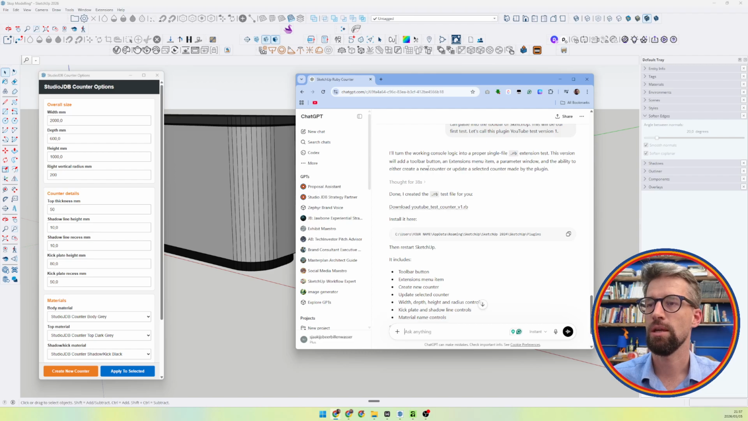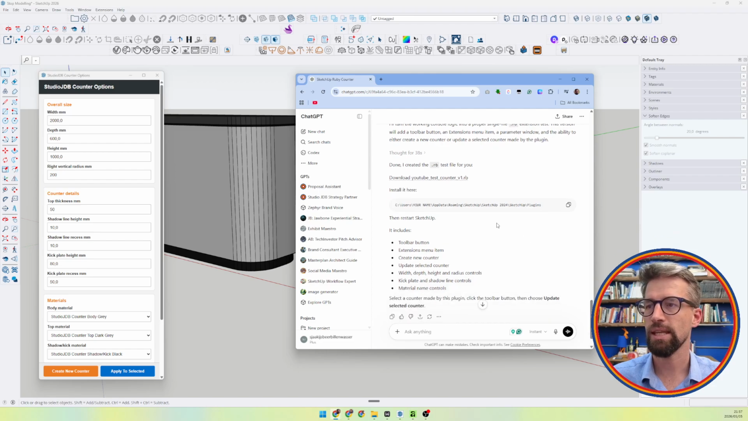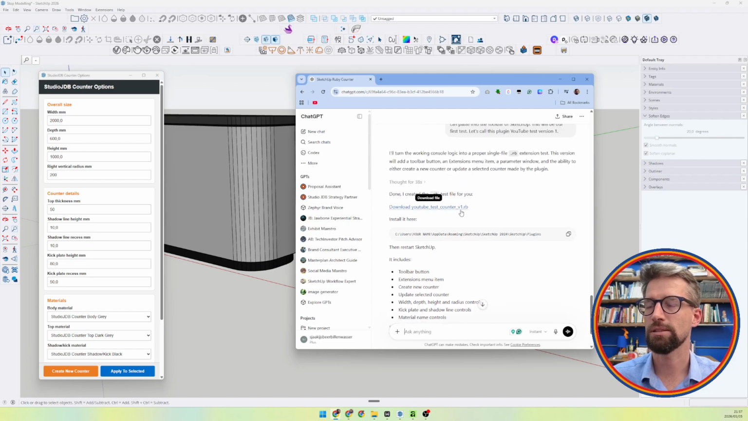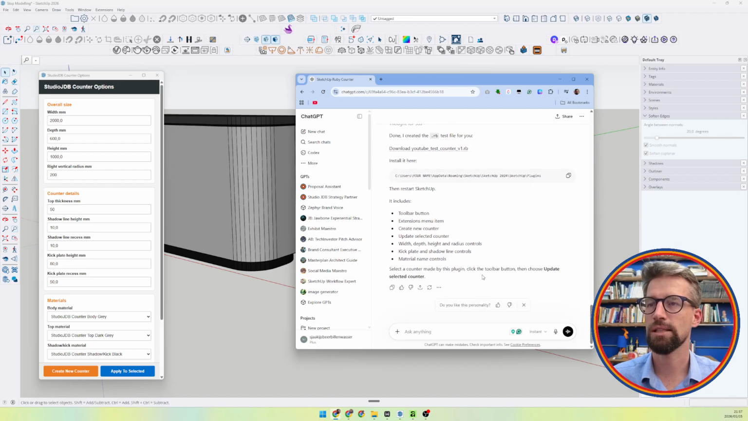All right. In about 38 seconds, the RB file was created. It needs to be installed under SketchUp, and then we can update the counter. Now, an RB file is not ideal because ideally we can, from the extension manager, install an RBZ file. So let's ask the AI to update that.